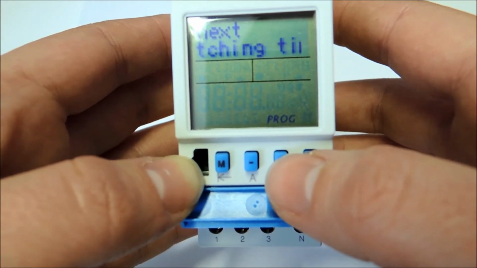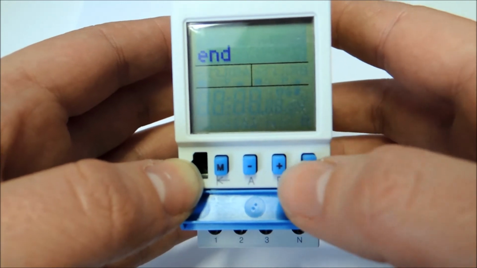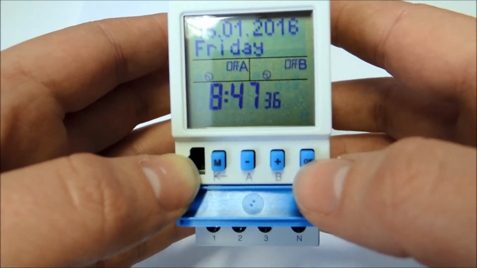I finish programming for the moment, and because I don't need another switching time, I choose end with the plus button. The timer is activated now.